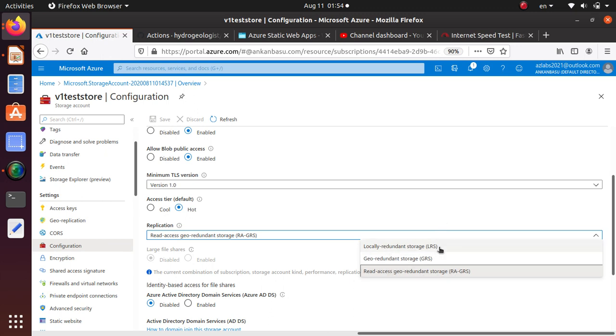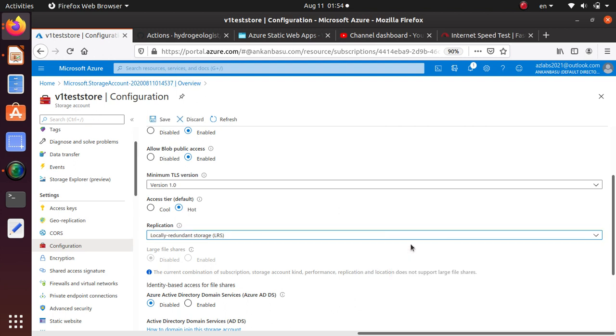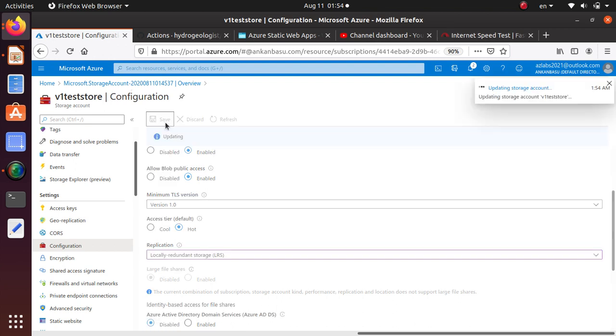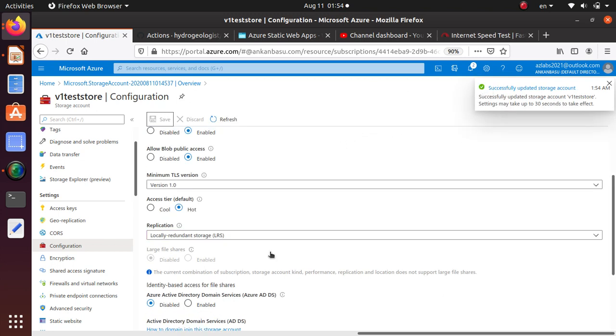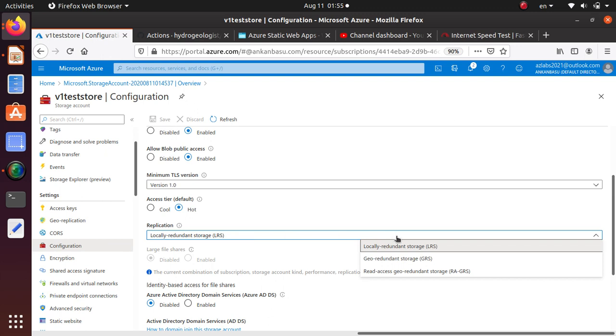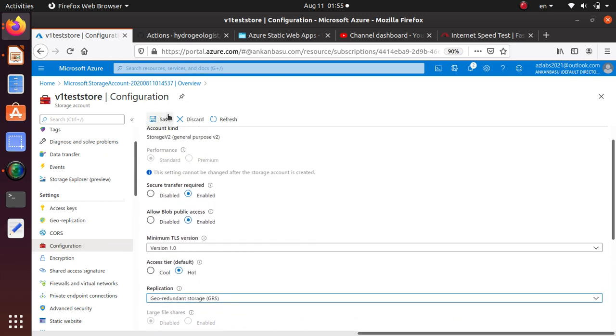Now can I change the storage replication after I have a storage account? Let's see. So you change it to locally redundant storage and save, and it says updating storage account, and there we go. So the answer is yes, you can change. And now let's change that to the geo redundant storage. Let's see if that's possible.